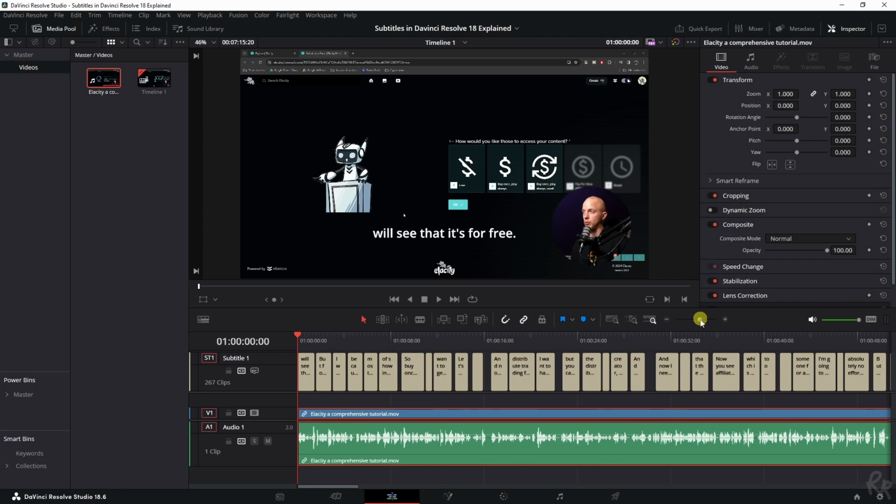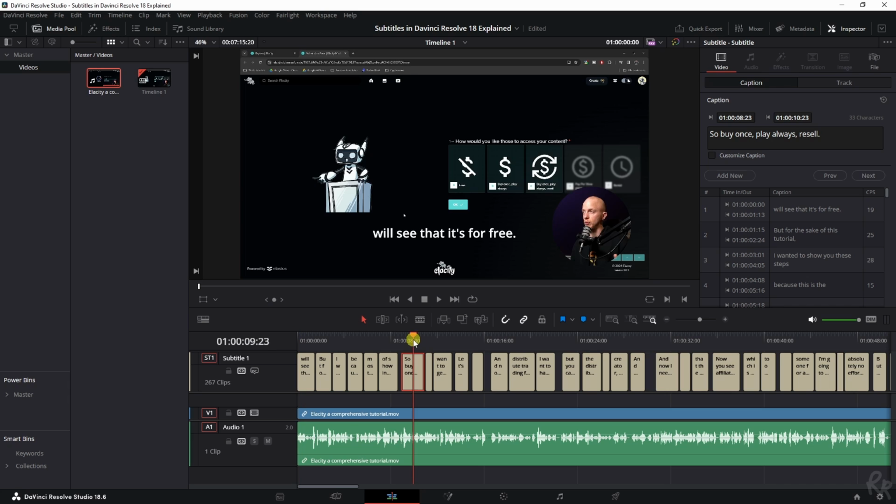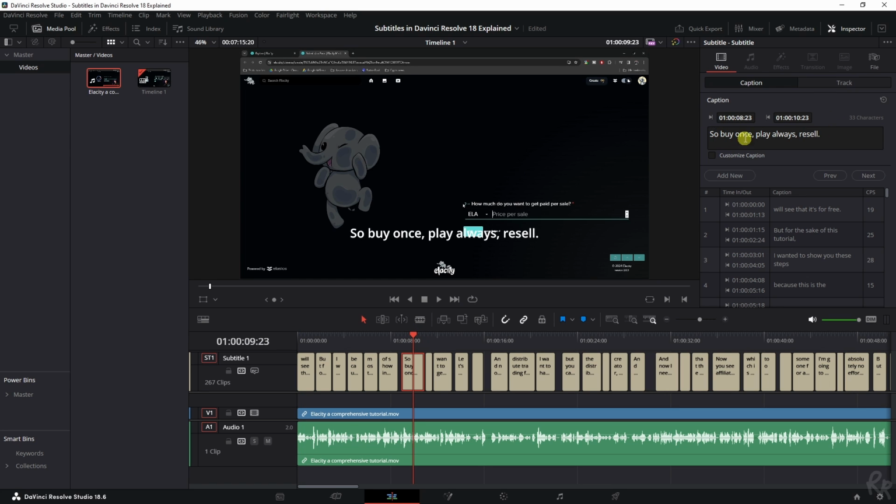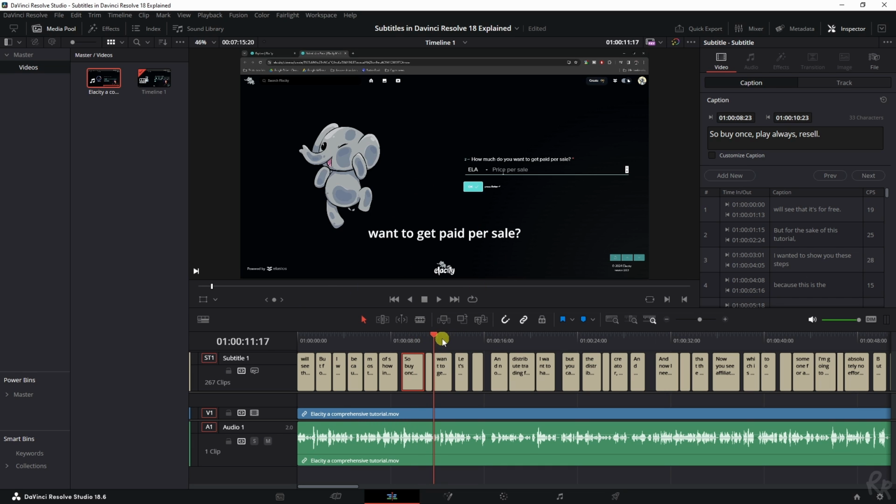Now, let's zoom in, and you can select them and then see what is in there. So buy once, play always, resell. That's something I say on the screen. Now, let's say you want to change something, right? So you want to change the text because it's not sale, but it's sold, for instance. I'm going to click this one, and you can just select it here and then change the text. Right, that's very easy. Let me undo that by hitting Control-Z.